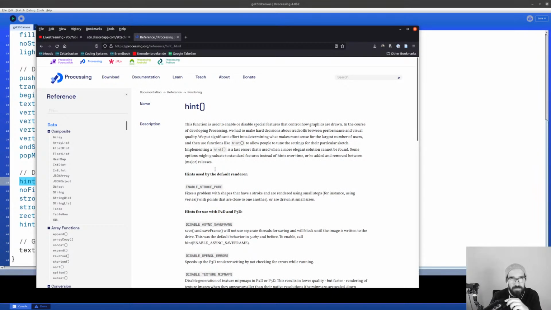Google logo. Okay, this function is used to enable or disable special features that control how graphics are drawn. In the course of developing Processing, we had to make hard decisions about trade-offs between performance and visual quality. We put significant effort into determining what makes most sense for the largest number of users, and then use functions like hint to allow users to tune the settings for their particular sketch. Implementing a hint is a last resort, used when a more elegant solution cannot be found. Some options might graduate to standard features instead of hints over time, or be added and removed between major releases.